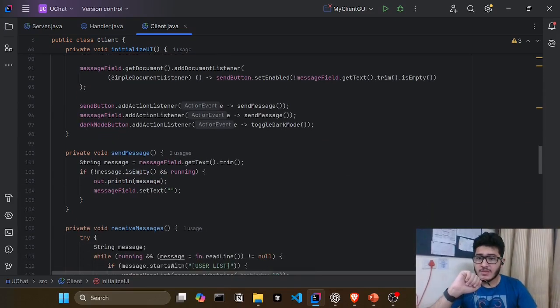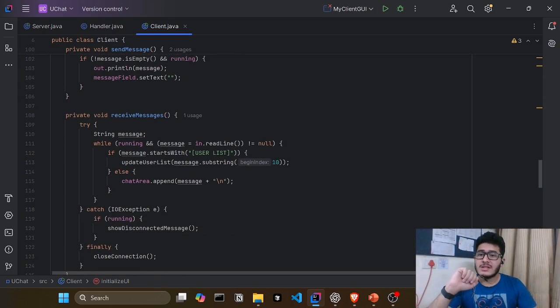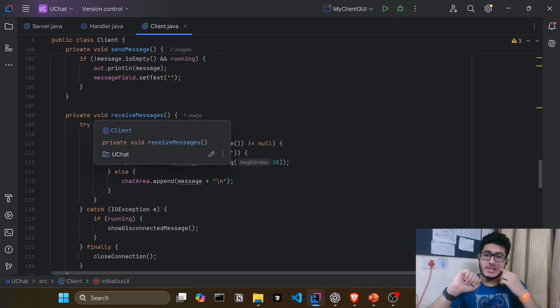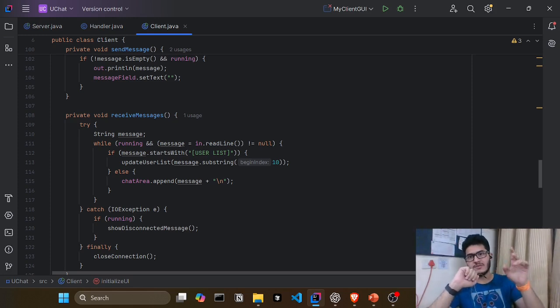Finally, let's come to the sending message part. So this is for the button that sends the message. It can even be sent by pressing the enter button from my keyboard. This is where the message is being received, and it reads the messages in a loop until someone types bye. If someone types bye, then the message is shown that the user has exited.